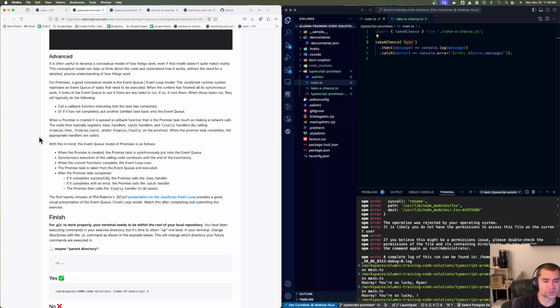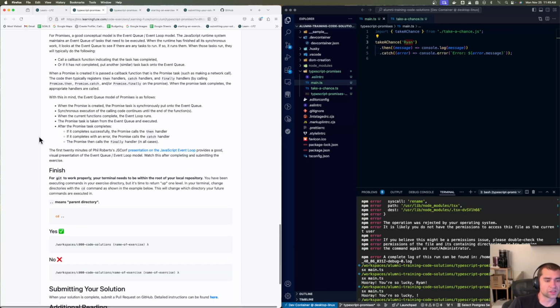The synchronous execution of the calling code continues until the end of the functions. When the current functions complete, the event loop runs. The promise task is taken from the event queue and executed. After the promise task completes, if it completes successfully, the promise calls the then handler. If it completes with error, the promise calls the catch handler. The promise then calls the finally handler in all cases.